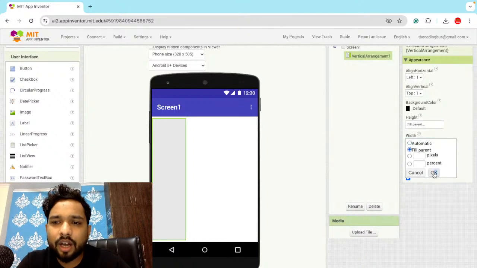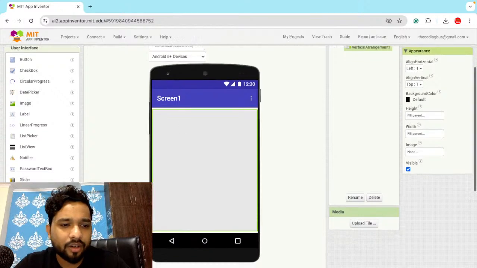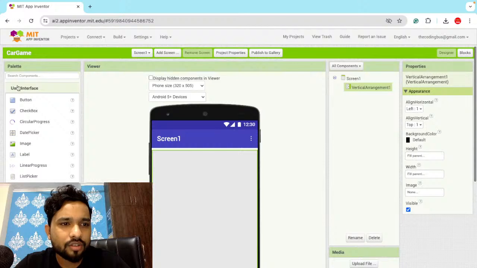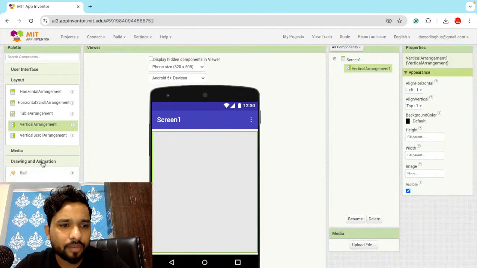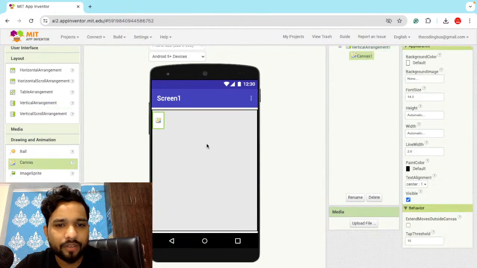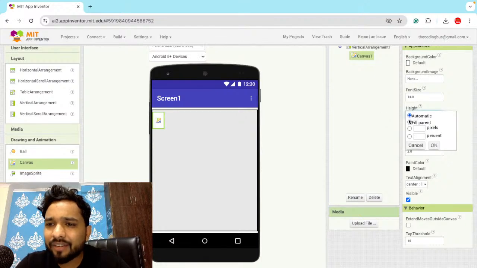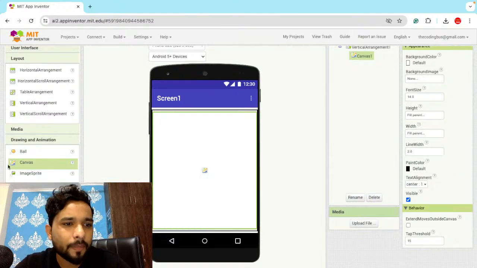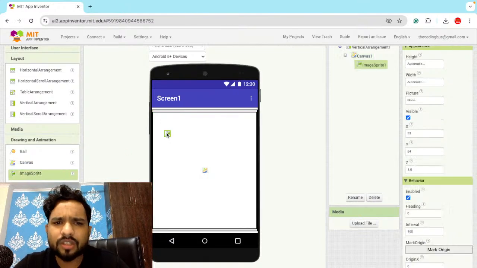Now I'm going to drag and drop a canvas. On the left side you'll find drawing and animation. Just drag and drop the canvas like this, and make its height and width fill parent. And I need one ImageSprite here. So this is the ImageSprite. Suppose this is our car.